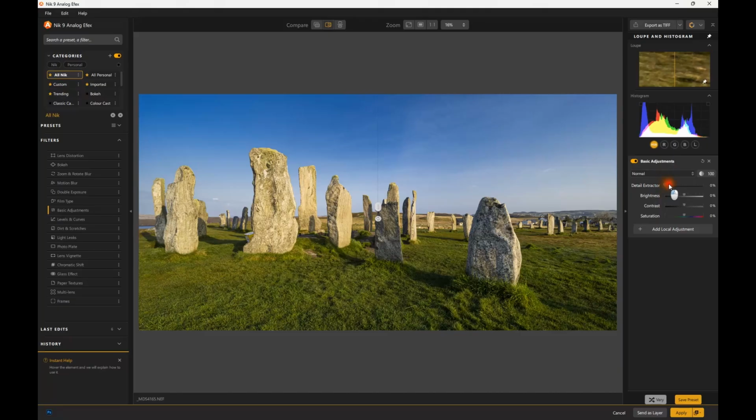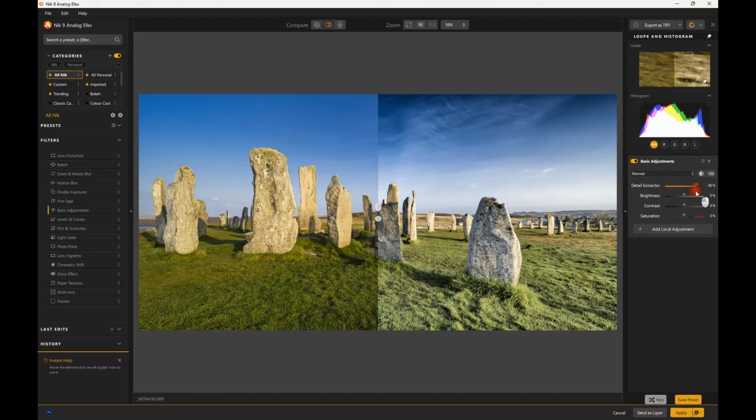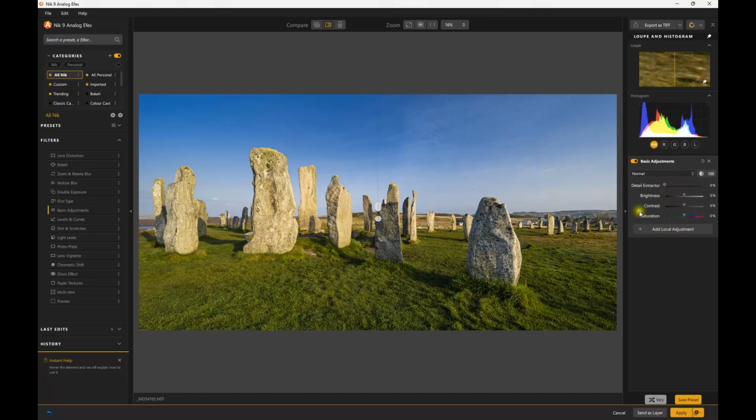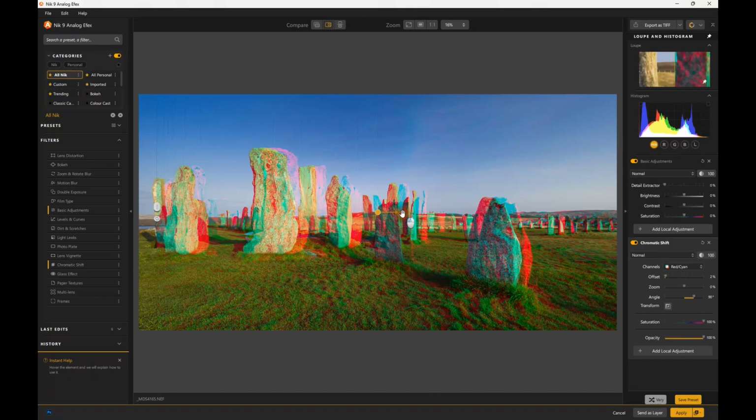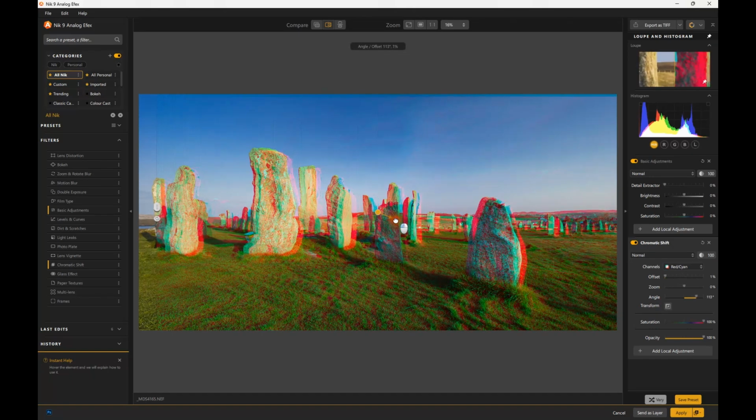here, and you've got details you can apply here, such as detail extractor, brightness, contrast, saturation, and you can also of course use blend modes and local adjustments. I'm not going to touch any of those. We're just going to come down and have a look at firstly the chromatic shift filter, which I'm sure there will be applications for this for people wanting to do something a little bit different.